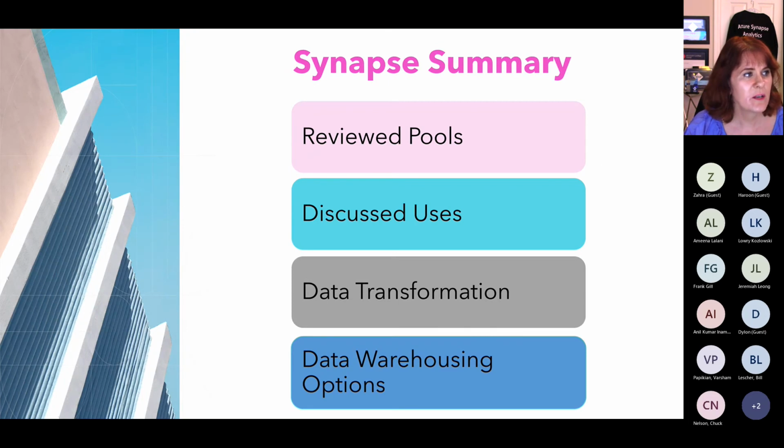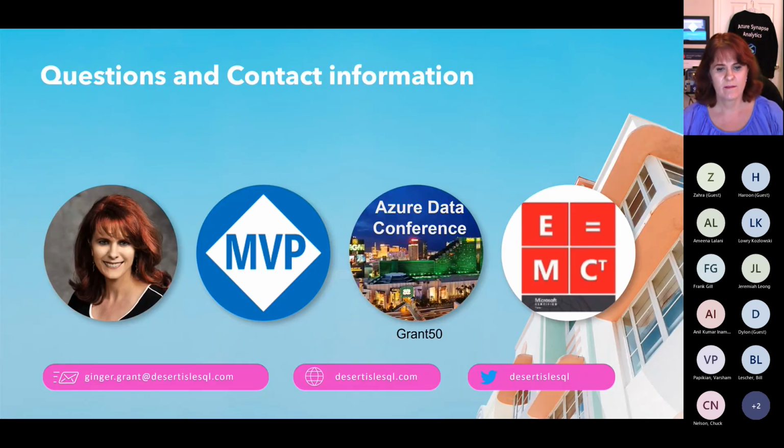So in summary, we took a look at pools, talked about different ways that you can use Synapse, how the different components worked, talking about how you can do data transformation, both with integration and with Spark, and then talked about different ways you can do data warehousing. So with that, any questions?